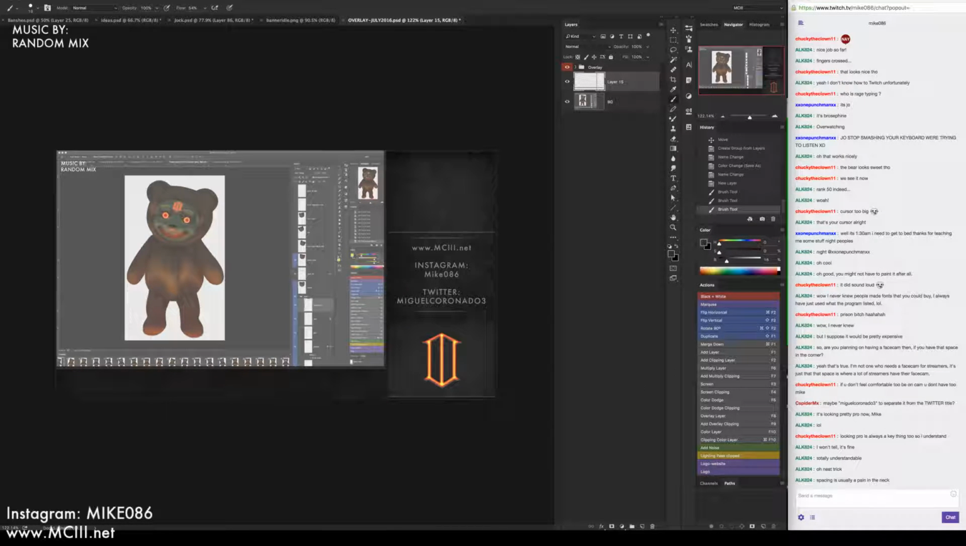And now we're going to add a clipping layer, and I'm going to set that clipping layer to screen, and we're just going to add the lighting in. I'm just doing this manually just because, why not?